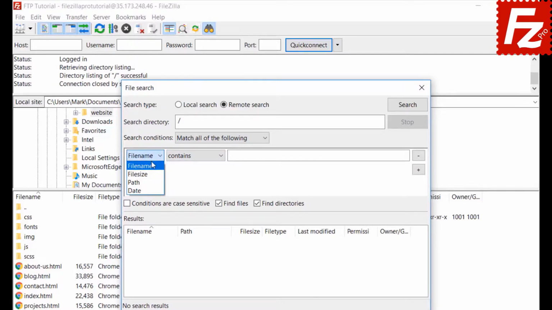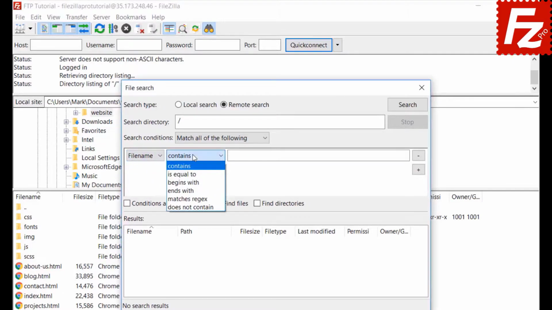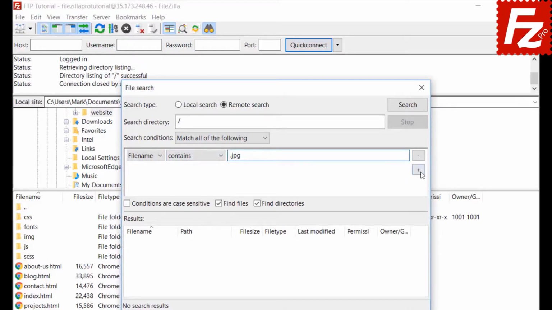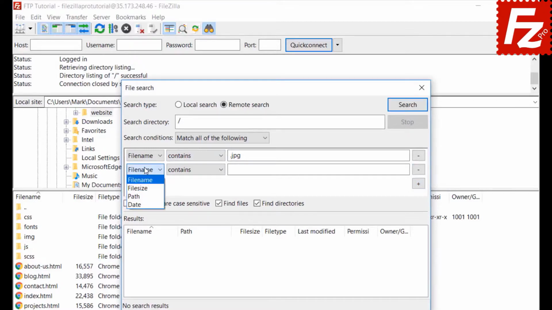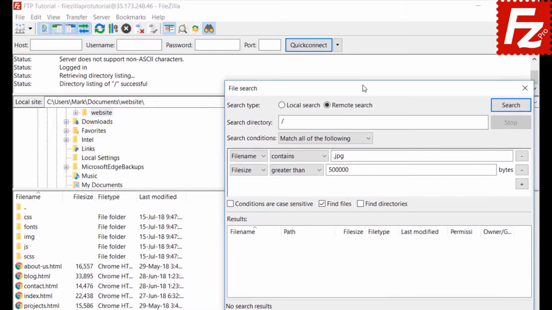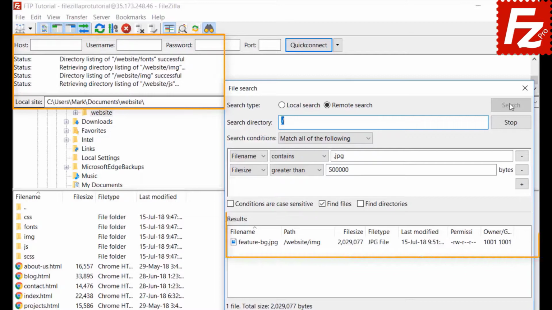FileZilla allows you to combine several search conditions. Use the conditions to narrow your search. FileZilla searches files and directories. Here we are only interested in searching for files. Click Search to start the search. FileZilla will run the search and show the results.